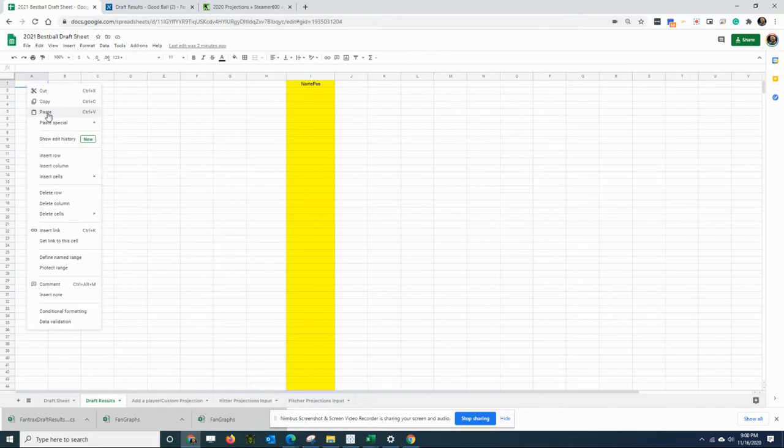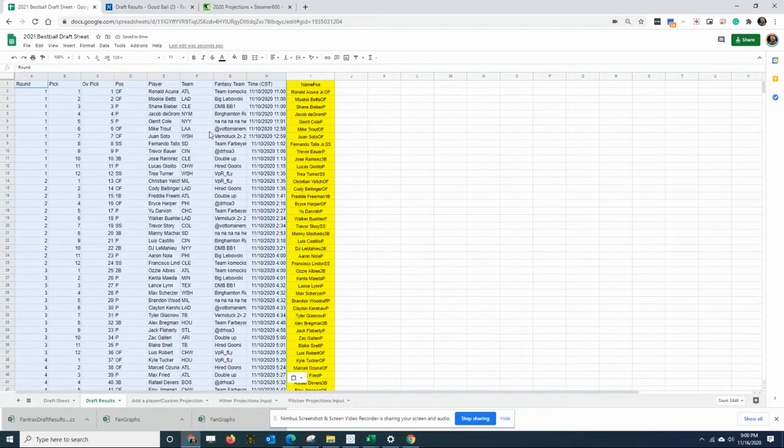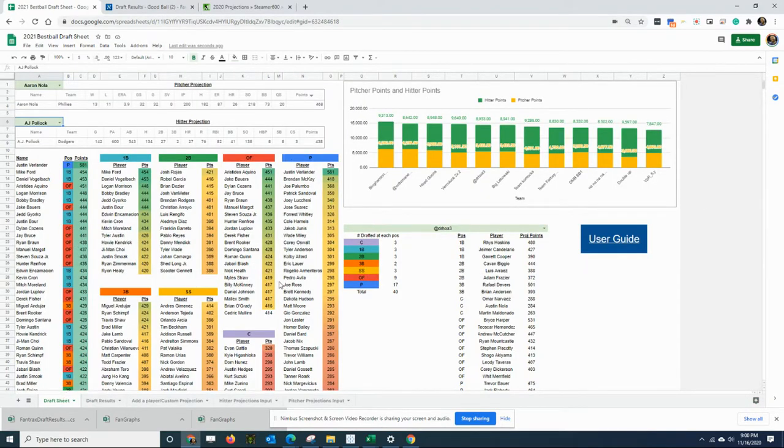We'll always make sure we're starting from A1. And we'll give that a second. So there we go. Now it's going to go through and update some stuff. And now all those players that have been drafted have been pulled off the sheet.